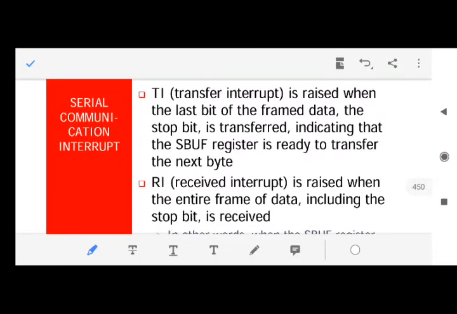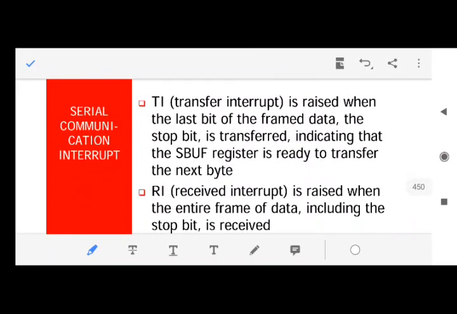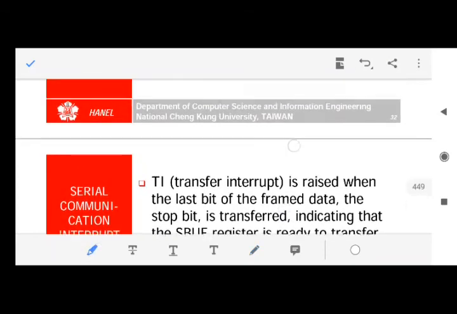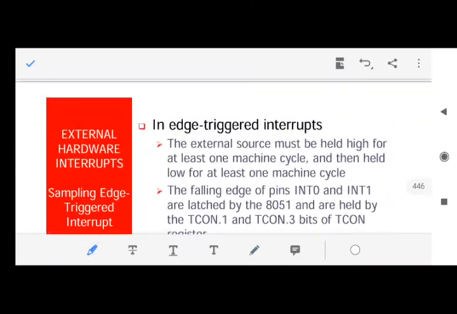Fine. So we have covered everything about the interrupts. This portion is for serial communication, and since we have not covered serial communication, we will also not cover the interrupt part for serial communication. Fine. So we have covered all the interrupts, starting from the timer interrupt, reset interrupt, and the external hardware interrupt.